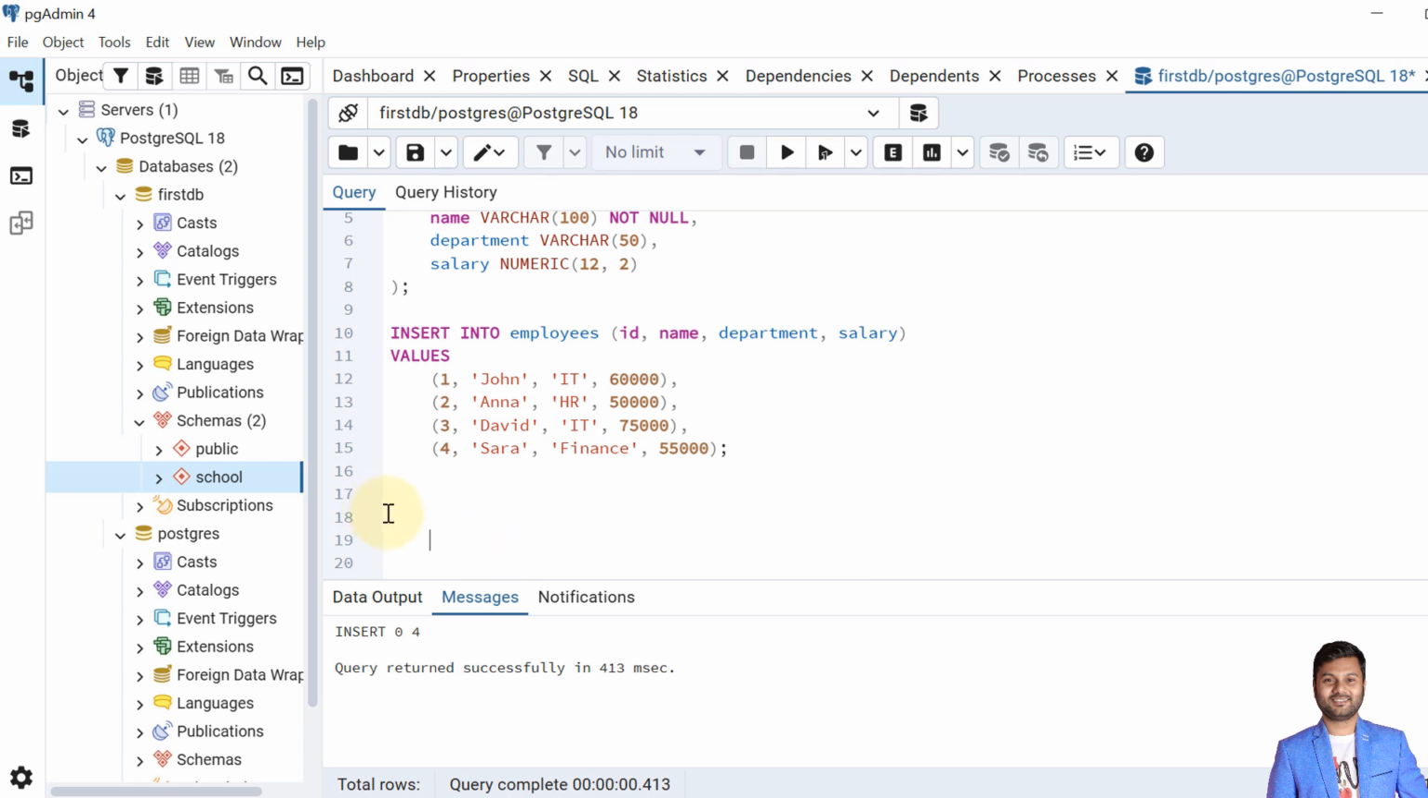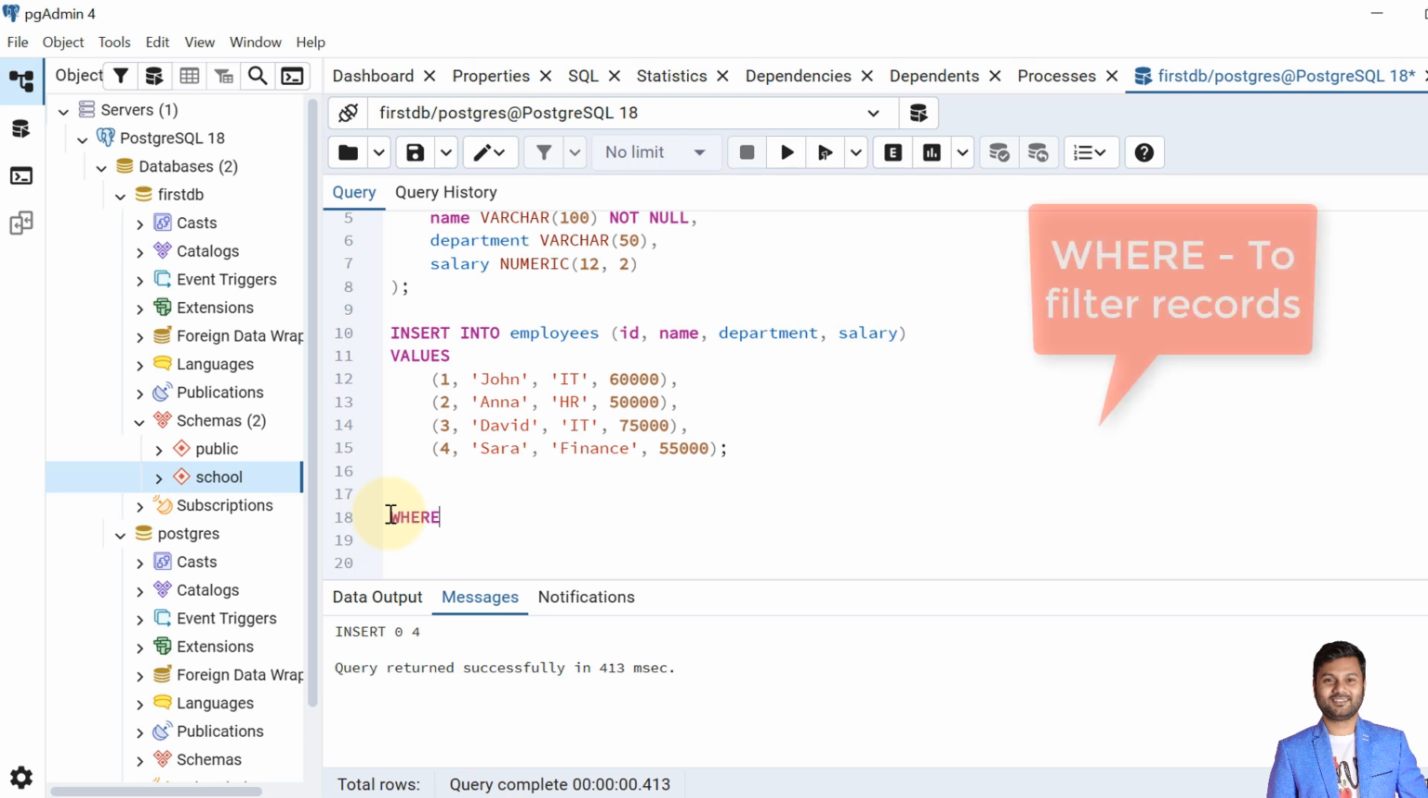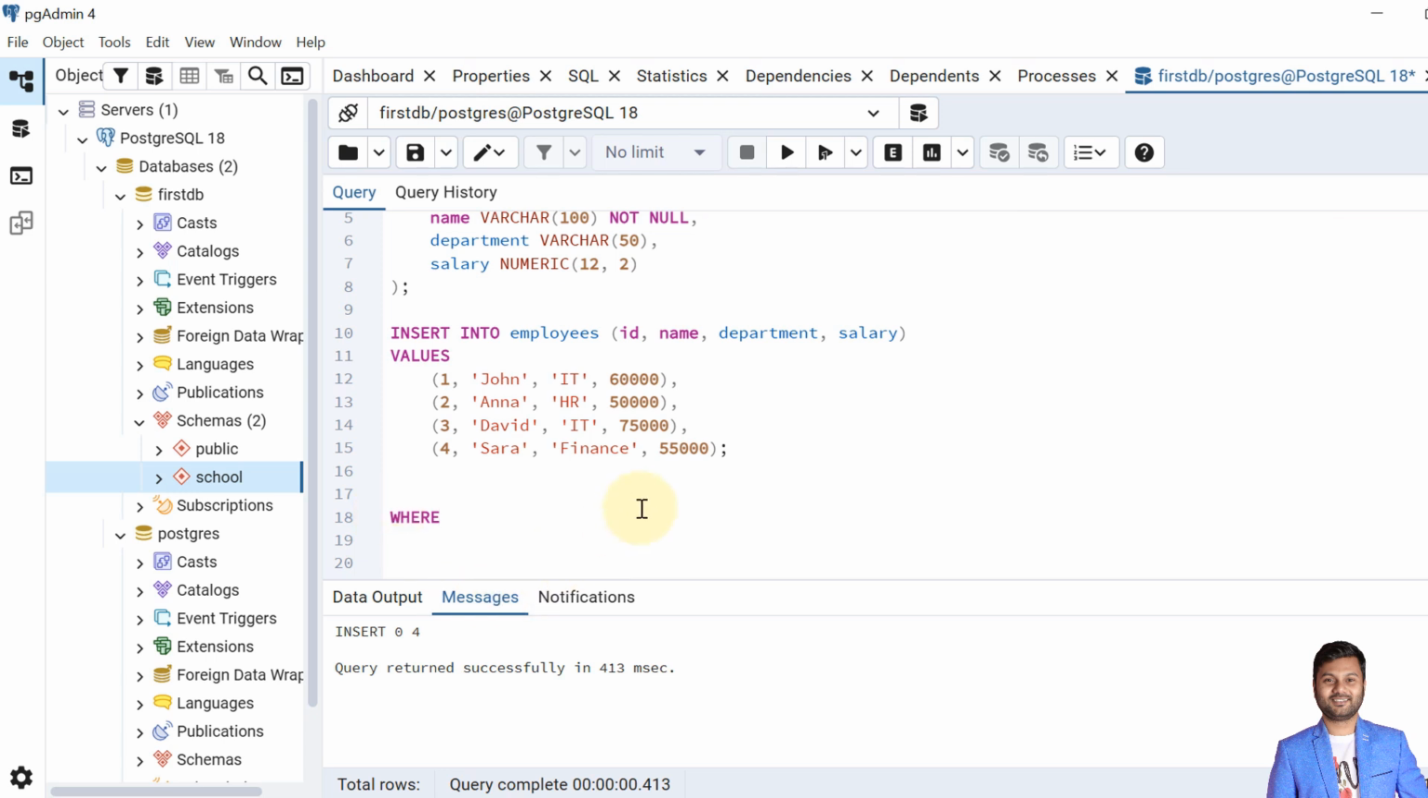First we will see the where clause. How does the where clause work? Whenever you want to retrieve specific records instead of the entire table, you use the where clause. The syntax is also very simple.